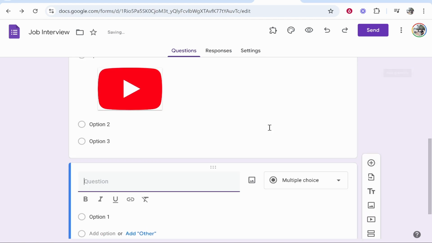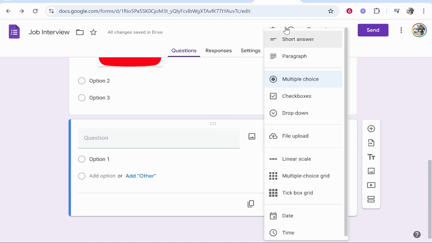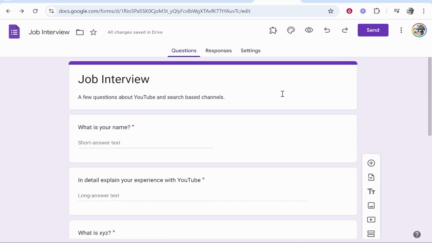Now we can keep asking questions all we like. We can obviously choose checkboxes, drop down, multiple choice. You can also get people to upload files. And that's pretty much all you can do for the questions. Now, we want to head over now to the customization of your form.